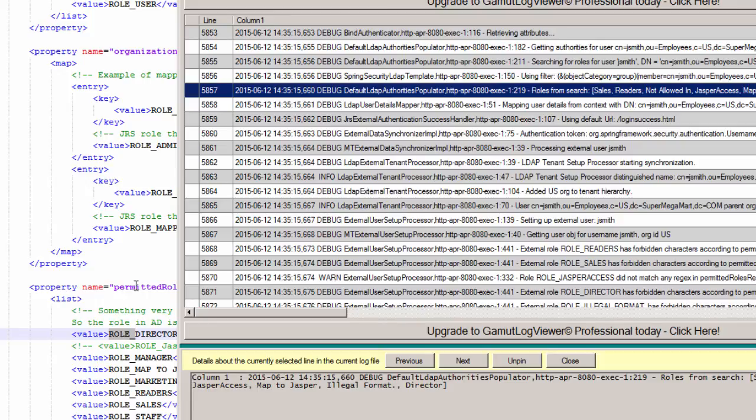This has nothing to do with that other little thing I did before about the Jasper Access part. That's why this gets tricky. The Jasper Access section I talked about earlier is different.